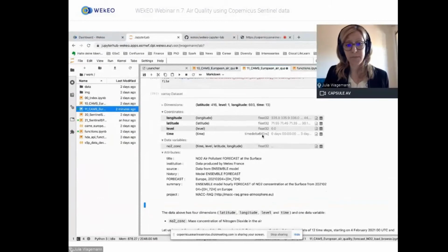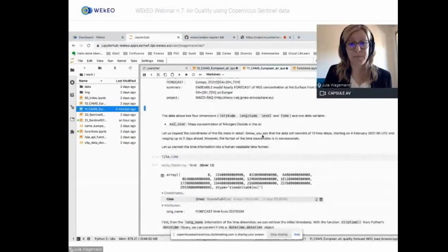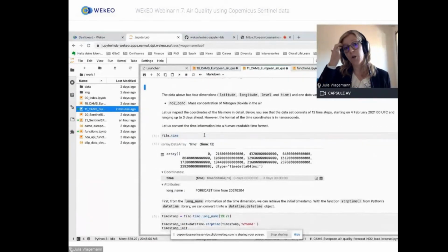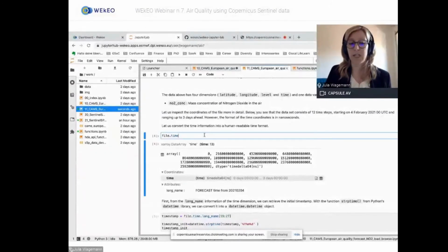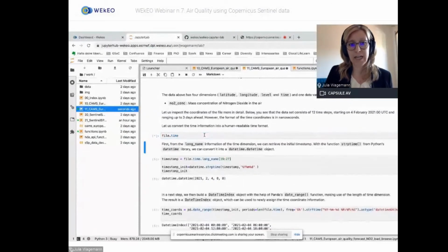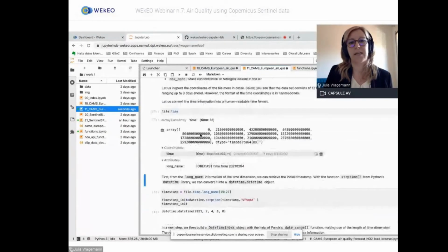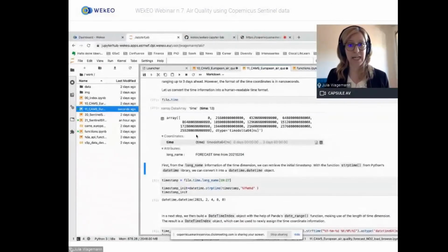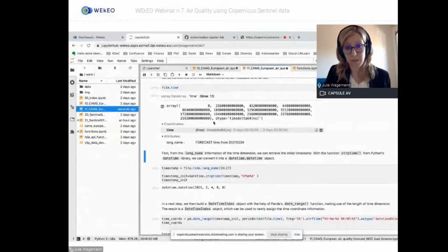If we inspect the different coordinates of our file to understand the file and the data structure better, we can start with the time information, for example. If we execute this cell here, we see that we have 13 different time steps, but in nanoseconds format. So from 0 days to 3 days ahead, but it is not in a very human readable format.